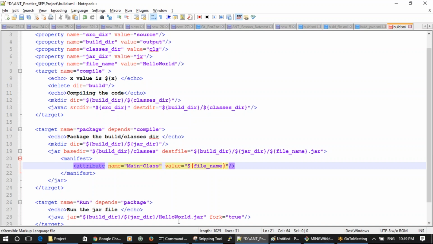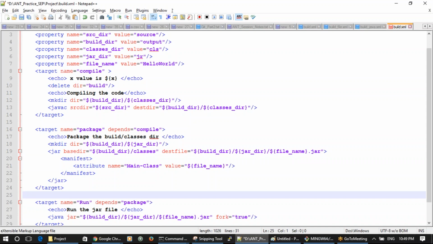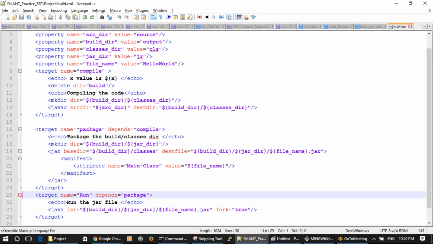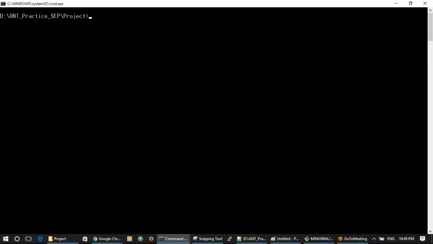Okay. Anywhere else? Here. Okay. Anything need to be converted into property? Can you see anything? Still, I don't see anything. Okay. So we are good to go. Now let's try to run this and see whether this executes properly or not.